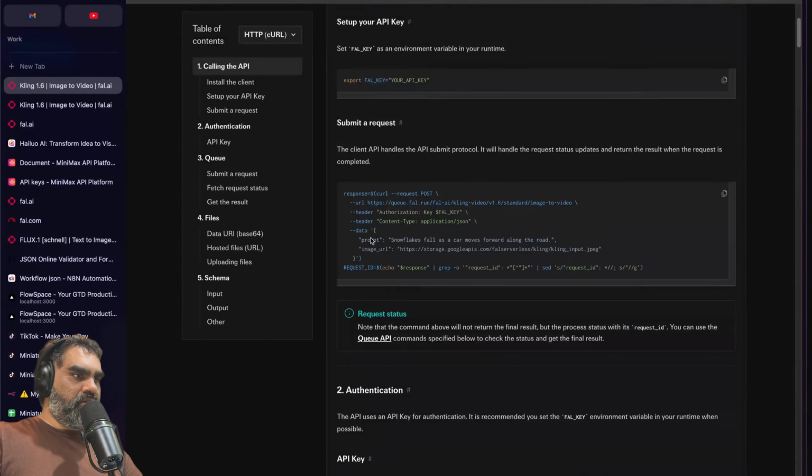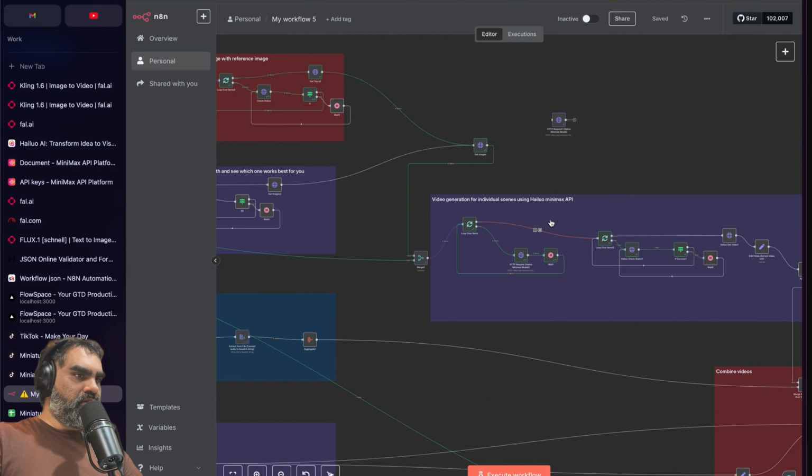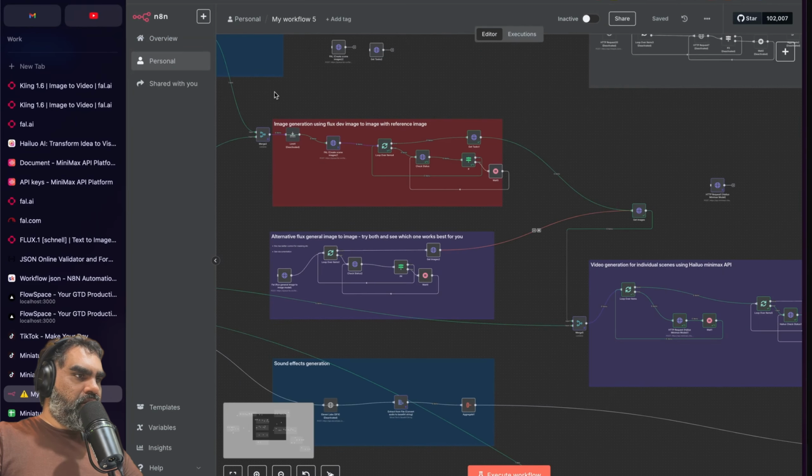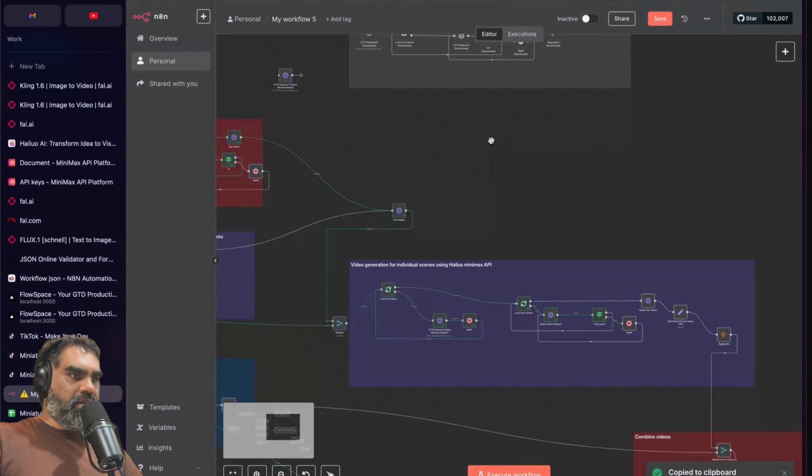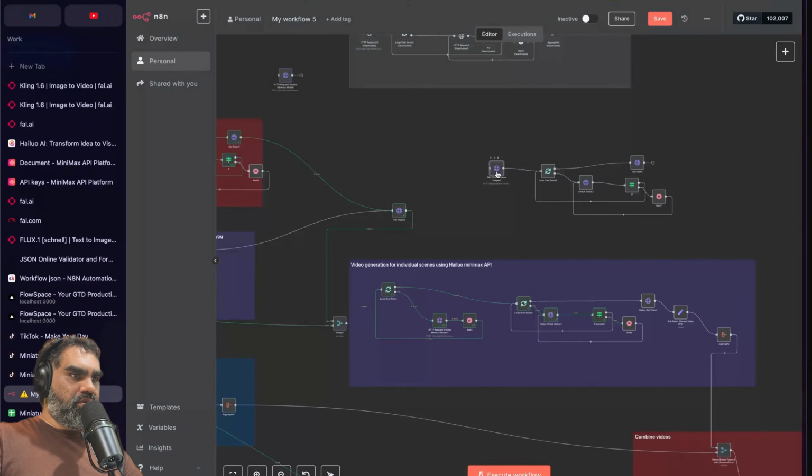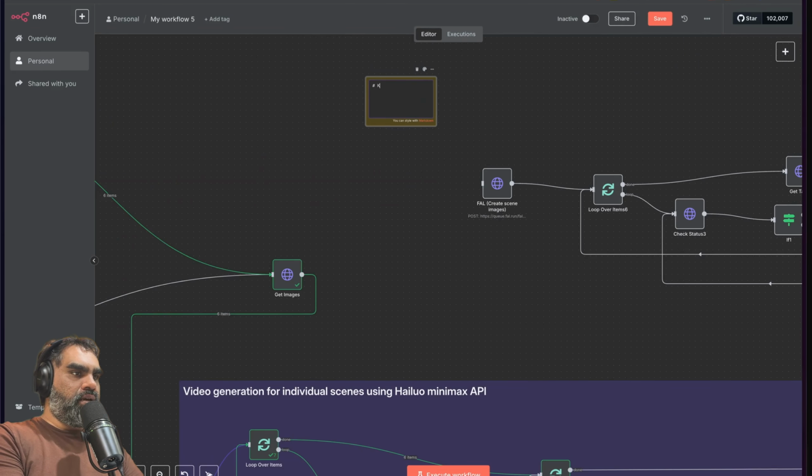API, and I'm going to copy the submitter request curl part here. Before that, I'm just going to copy the process of submitting a file request and replicate it here. And I'm just going to pin this. This will be our add a node Shift Kling AI video generation standard.